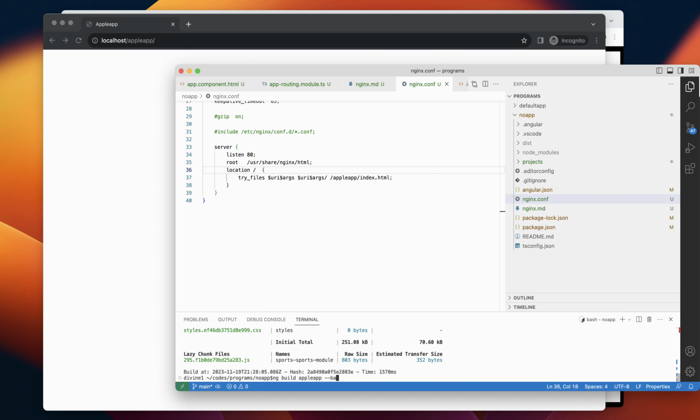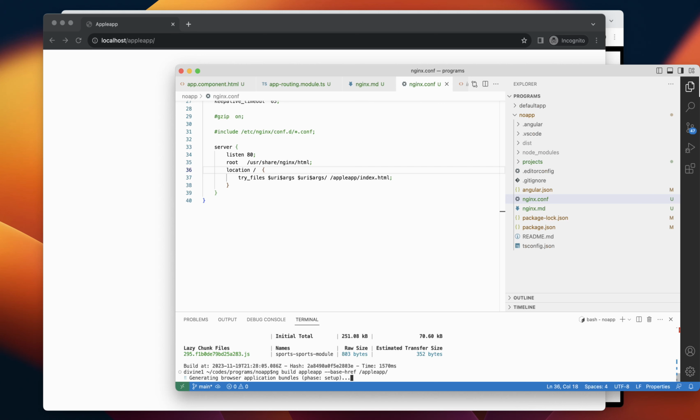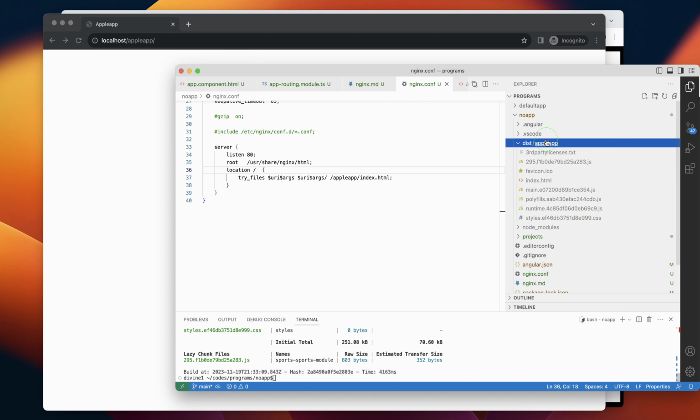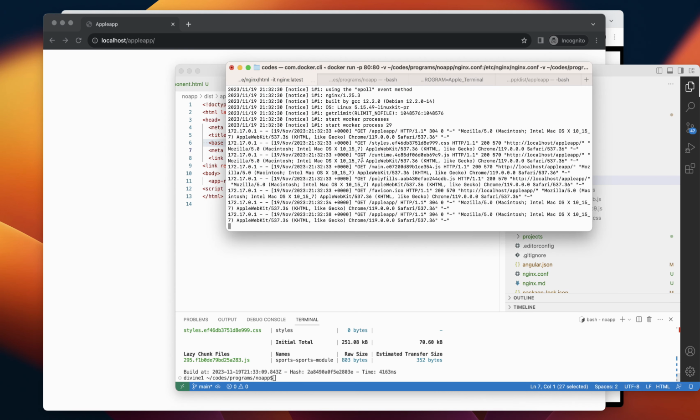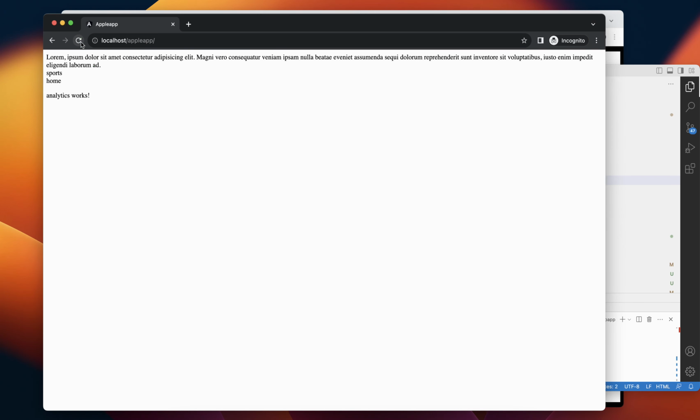Let's add the base href. The build completed. Let's investigate the dist folder. In index.html you can see the base href code got added here. Now let's go back to nginx. Let's refresh this page. You can see the details now. Let me click sports. Let me refresh this. You can see the history based routing works now.